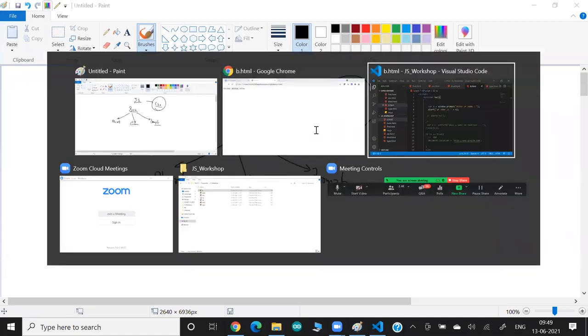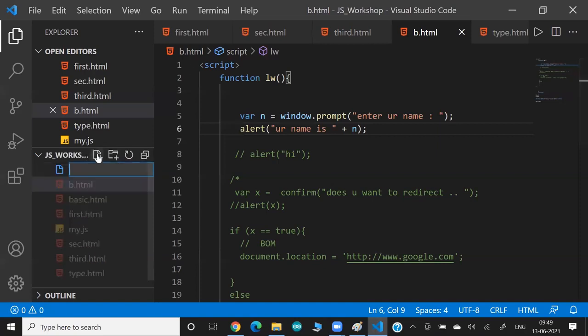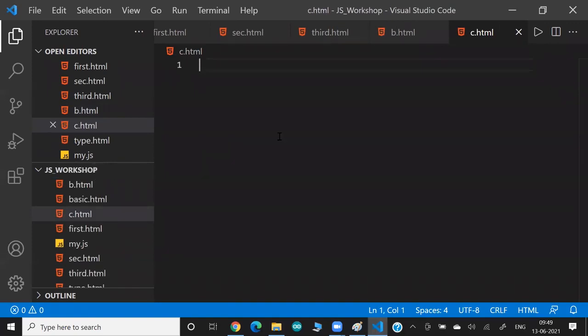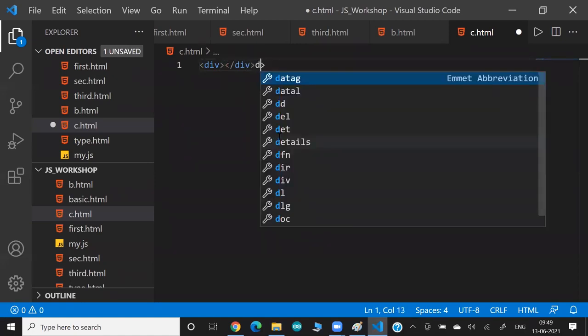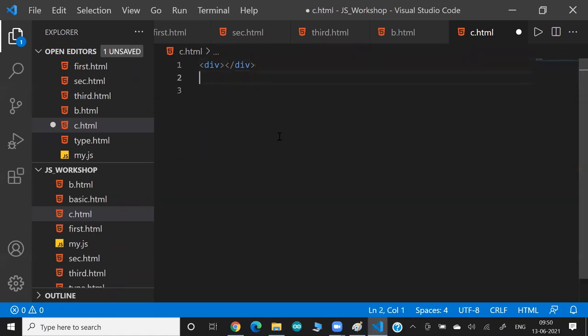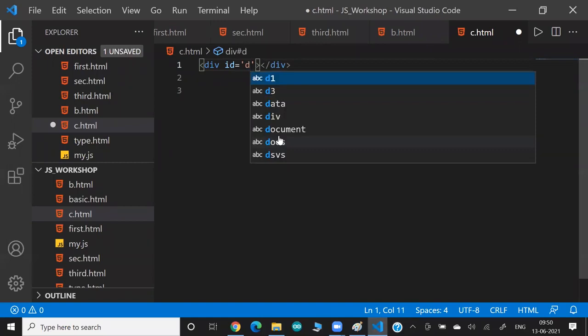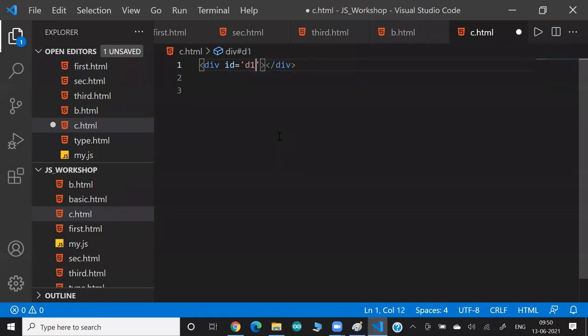So what I'm doing right now, let me create one more new file, c.html. Here I'm putting one division: division start, division close. It is good practice, as I told you yesterday, guys: whatever HTML tag you are creating, always try to give a unique ID. We don't know where we will have to use it. Let's say my division first. Let me create 2 or 3 divisions.